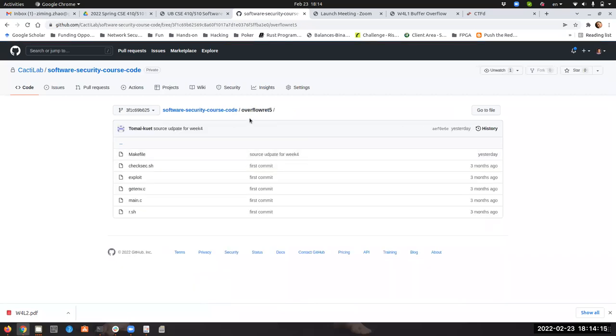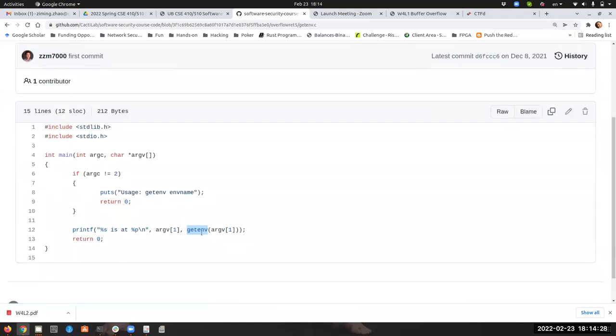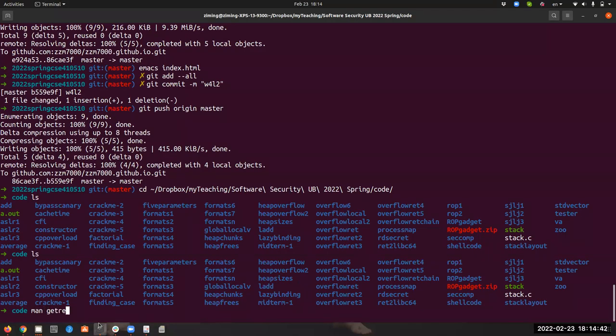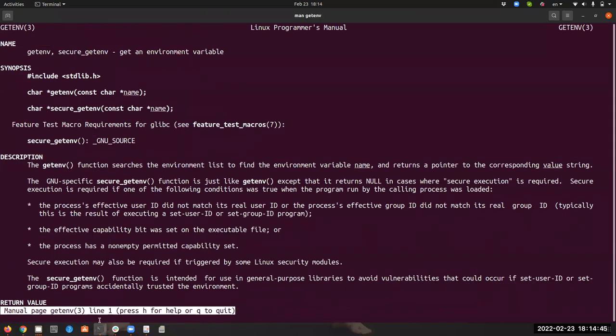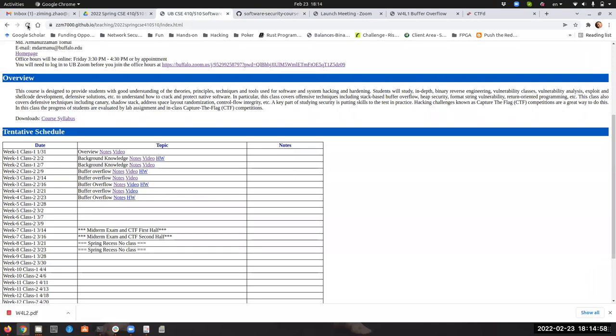Okay, found the source code. It's here. It's very simple. It just calls a library function called getenv. We give that the name of the environment variable, then we get the address and print out the address. That's it. So if you want to know how to use that one, just look up getenv. This is basically all you can do with that function. Okay, now you can find the notes online.